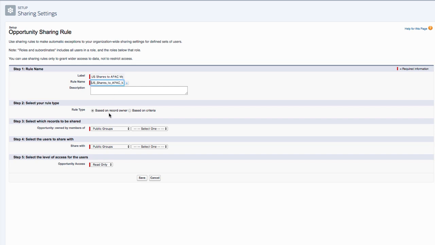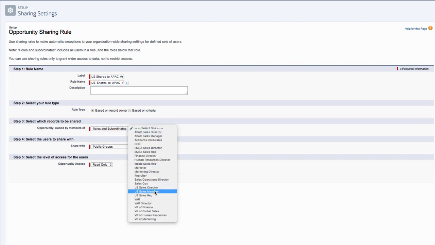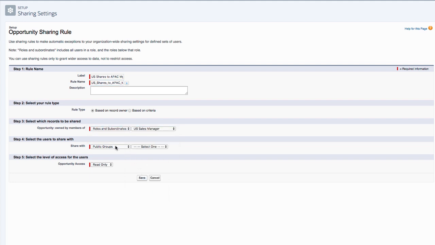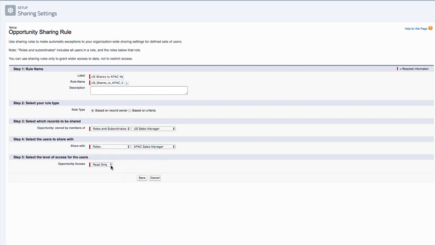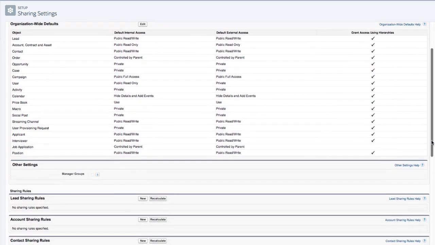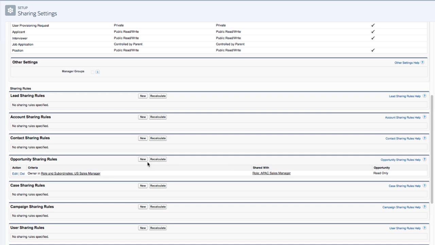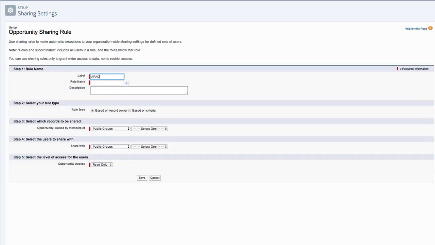This rule is based on record ownership. We share opportunities owned by the U.S. sales manager and subordinates with the APAC sales manager role, and give the sales manager read-only access to opportunities owned by the U.S. team. And we create a second rule that shares the APAC records with the U.S. manager.